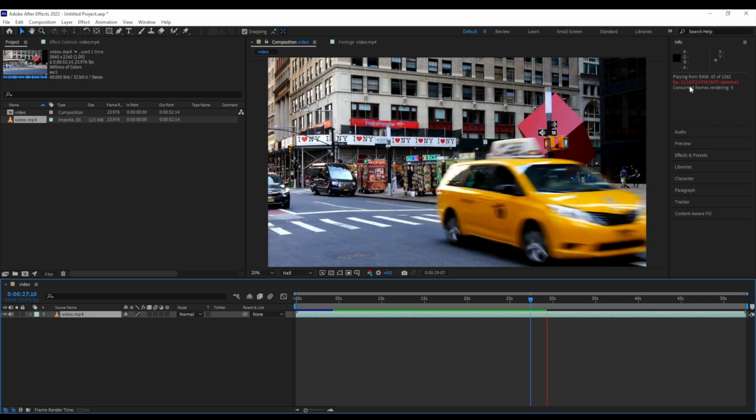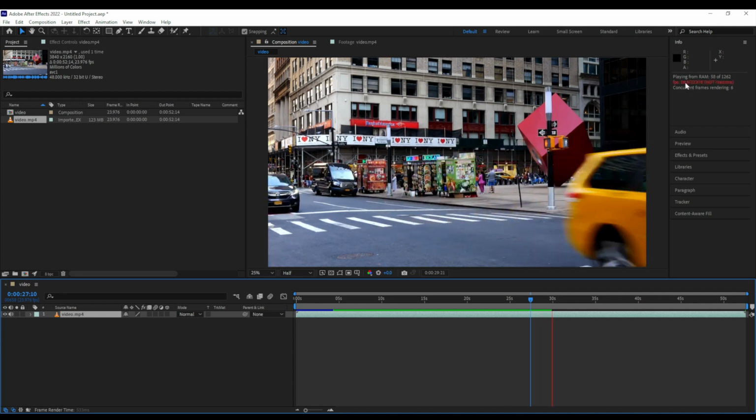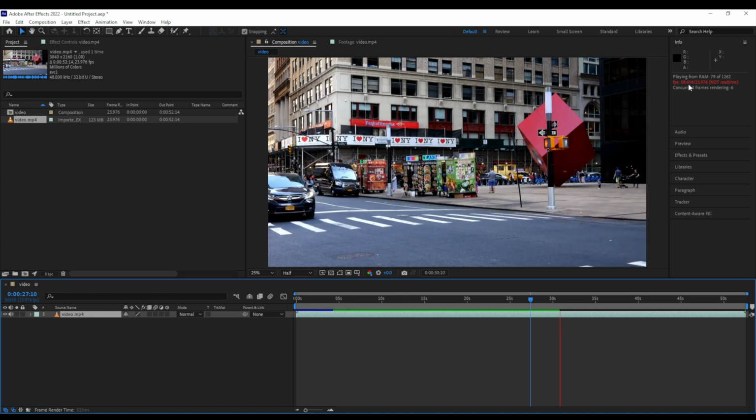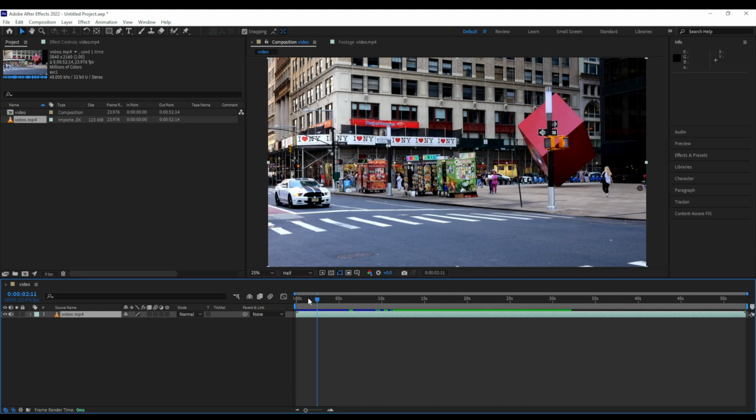But if I go beyond this, it shows in red. It's only playing at like 9 or 10 frames. It gets lower and lower. It's not real time because it's caching. So this caching thing is kind of important when it comes to working in After Effects, but it's going to get really heavy once you go beyond a point.